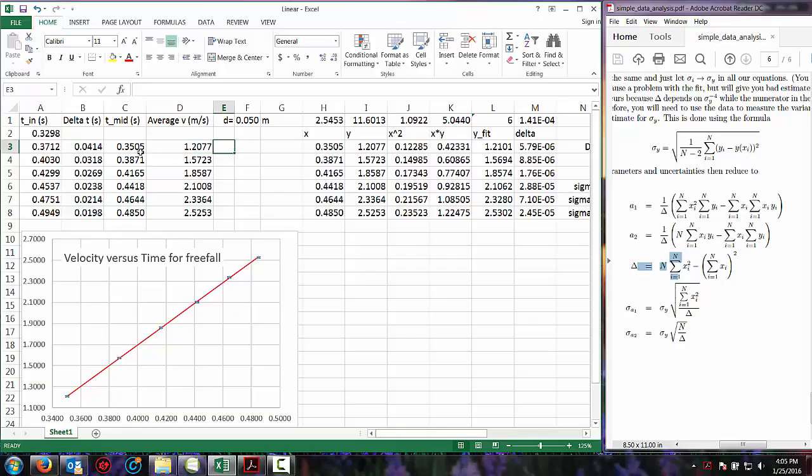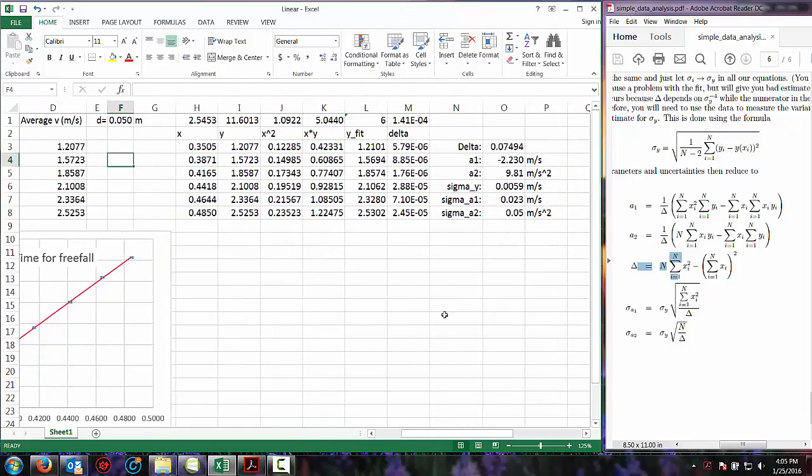But the idea now is to take these two sets of data, the x and y, or velocity and time, and fit them. To do that, I'm going to move over here a little bit further in my spreadsheet, and I'll explain how I did that. I set up cells here with x and y and just copied over the data.